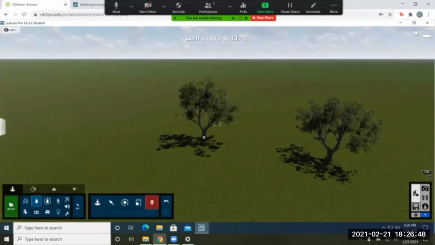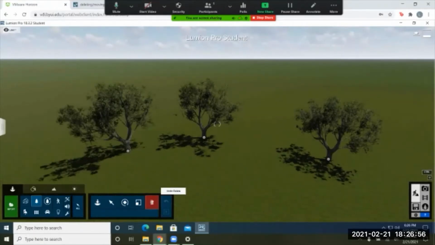And if I want to undo that, say I deleted one too many trees, I can just click this undo button, which is now white, and it'll let me undo just one tree. So like if I wanted this tree back, I can't get it back now because it's gone forever. I'll just have to go replace it.